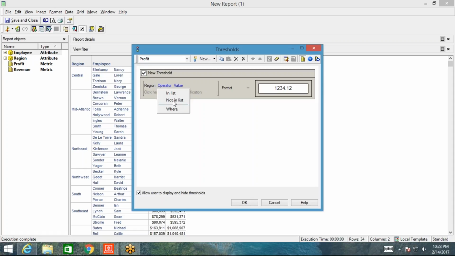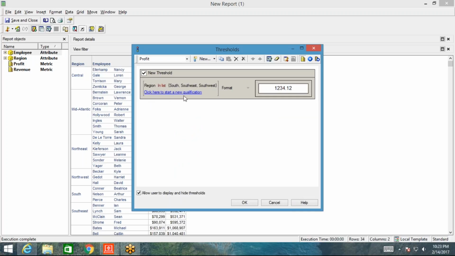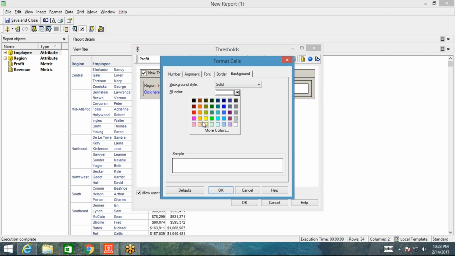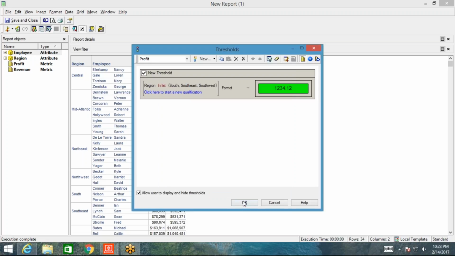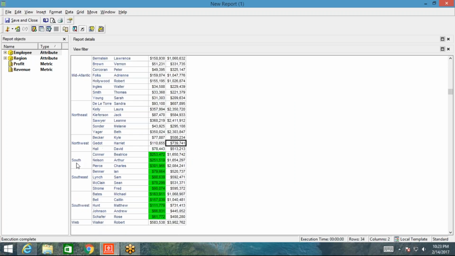But on the other hand, say for example, if you get to filter, then region, in list, select elements, your condition can be applied on attributes as well. Now if you look at this, I'm applying a condition on region, in list: south, southeast, southwest. You're applying a condition on an attribute, but the formatting, let me show you. I'm making certain formatting here. I want to apply some color. Just select this one, click OK. Now the condition is applied on your attributes, south, southeast, southwest, but the formatting is not applied.